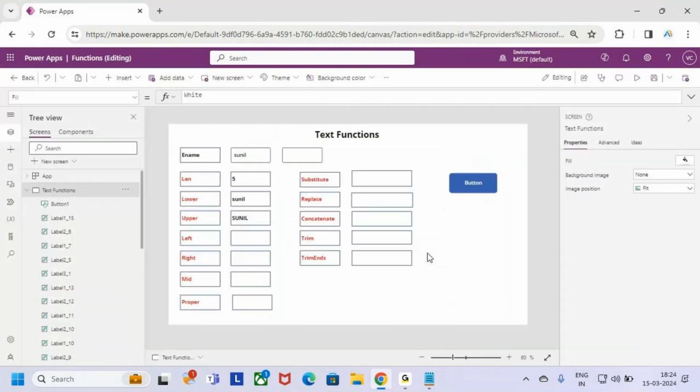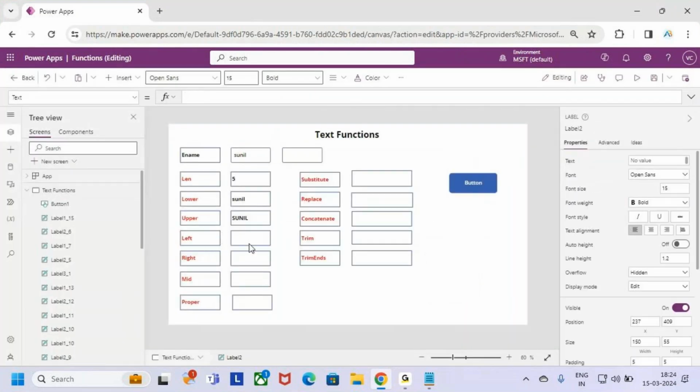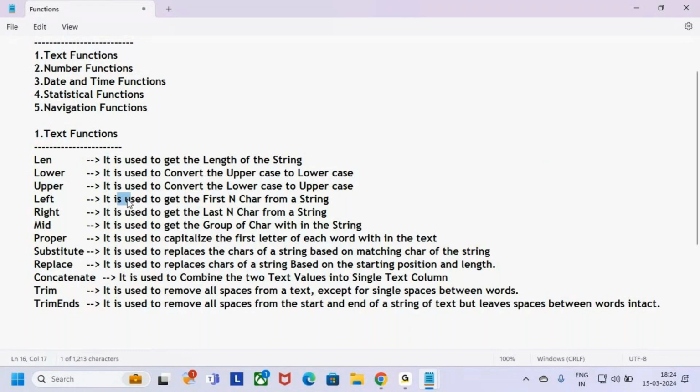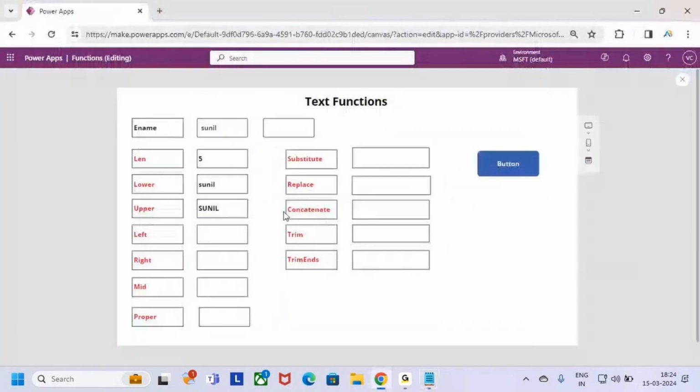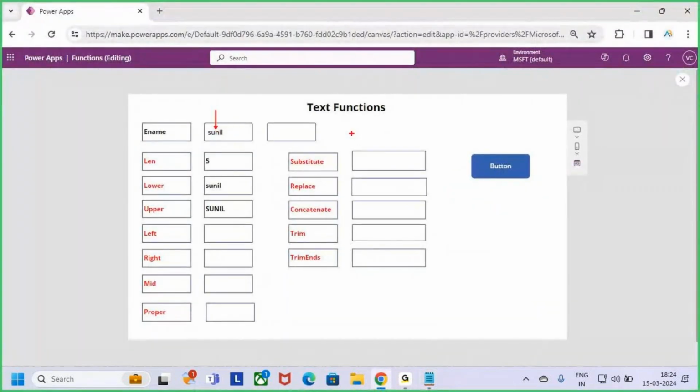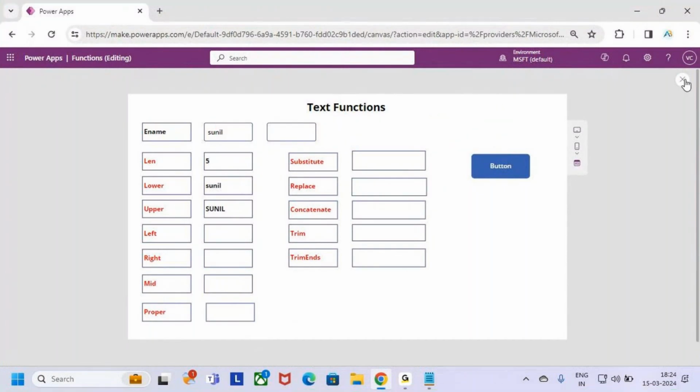I said that the Left function is used to get the first n characters. Let's say this is the employee name I'm having, Sunil. From this employee name, I want to find out the first three characters. What are the first three characters? S-U-N. Now how to get this? You need to use which function?